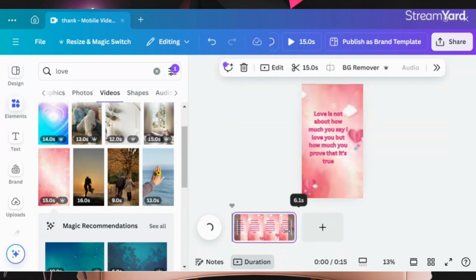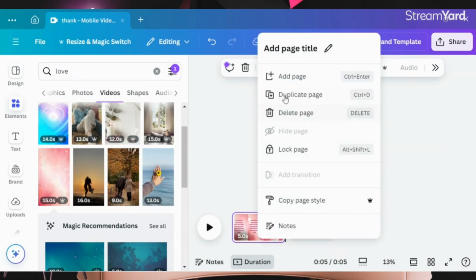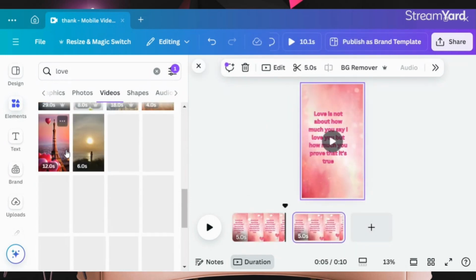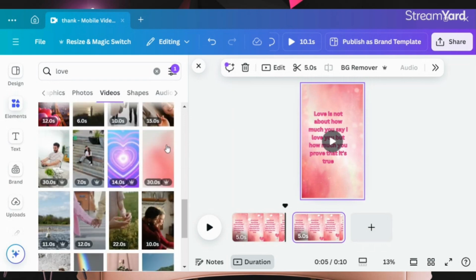I always do, if you see my shorts, I try to do the same thing but with multiple backgrounds. So I would duplicate the page. And this time I would find a different background. So let's see.